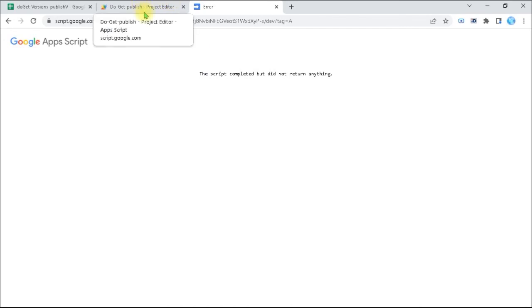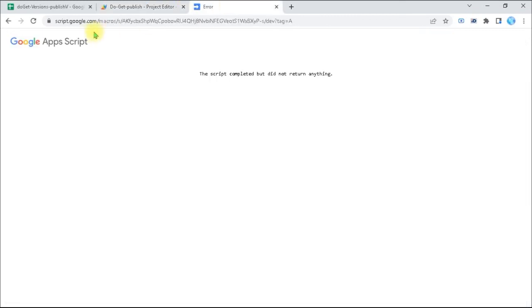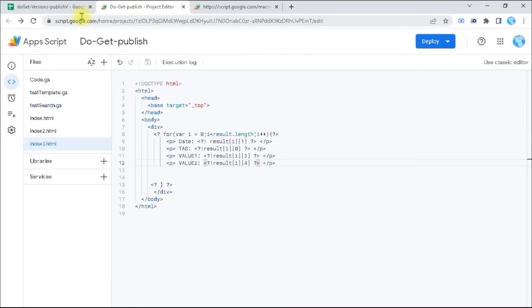The script completed but didn't return anything because I didn't save. So let's redo it once more. Now it had returned, but it didn't return the values. I think I made a mistake here. I removed the equal signs from here. As we save and run it once more, perfectly, it had returned my data.